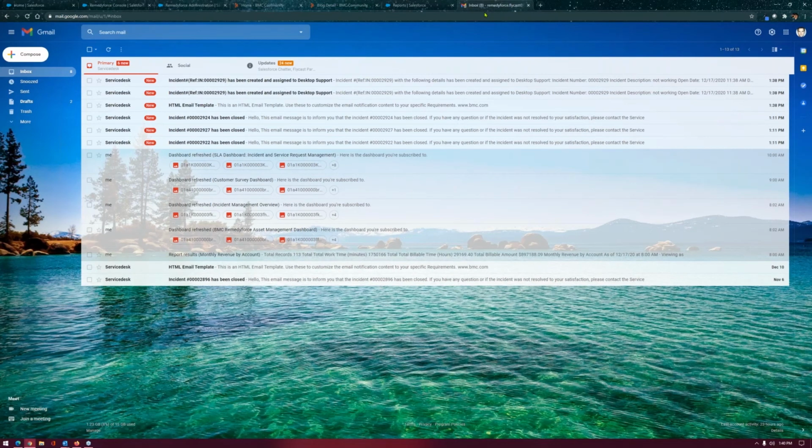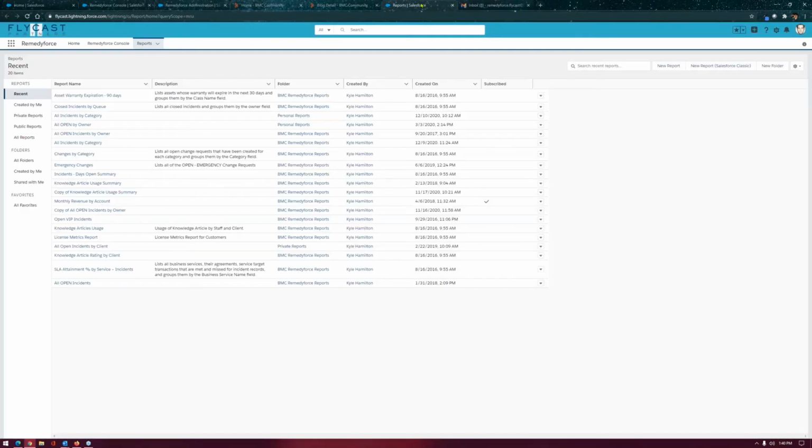For those of you that use reports and dashboards in RemedyForce, hopefully you feel like I do. This is a very easy reporting and dashboard tool, very easy to get metrics and key information out. But one thing a lot of customers are unfamiliar with is the concept of subscribing, or subscription.